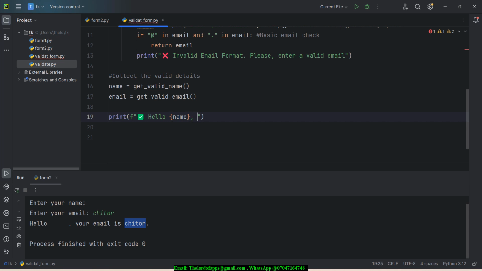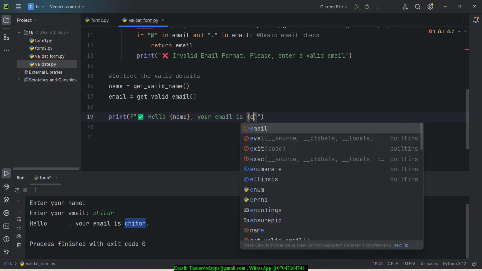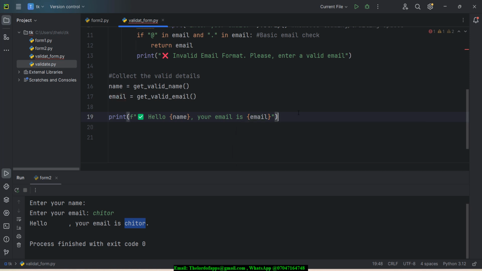Let me introduce a comment here, and I'm going to say your email is. Basically what I want to do right here is copy this, paste it right here, and change this to email, so that it will be dynamic. So it's going to say something like hello, whatever name you entered, and your email is, and it's going to print the person's email right here.